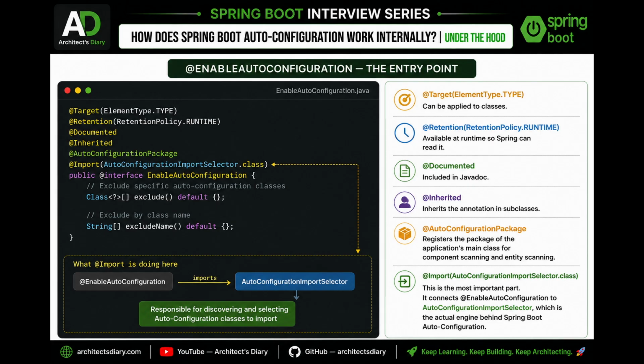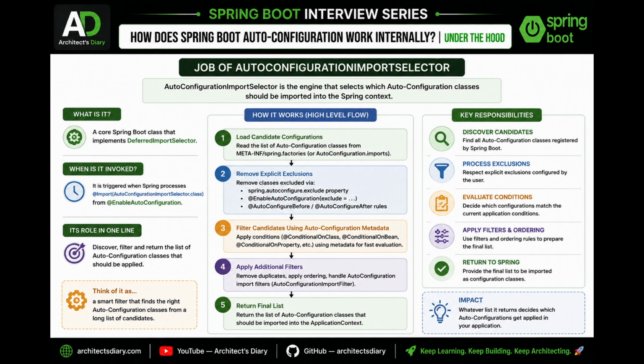Let's see what exactly the AutoConfigurationImportSelector does. AutoConfigurationImportSelector is one of the central pieces of this internal flow. At a high level, its job is to determine the auto configuration classes that should be considered for import. It is a deferred import selector. You do not need to memorize every implementation. Let's see what the responsibilities associated with AutoConfigurationImportSelector are.